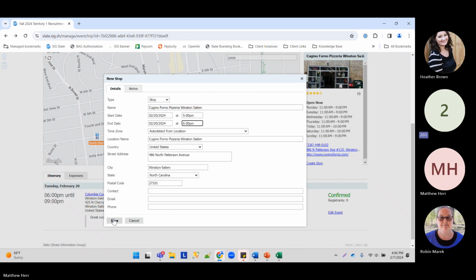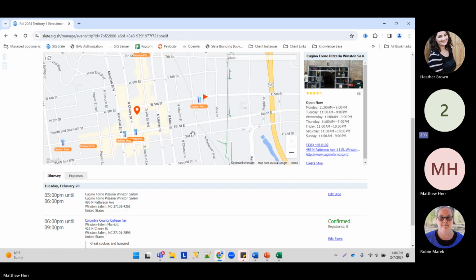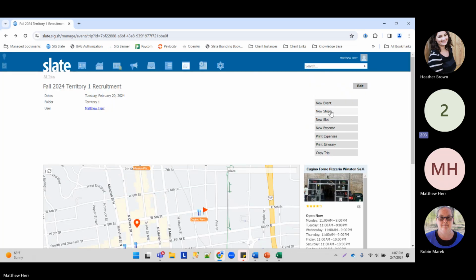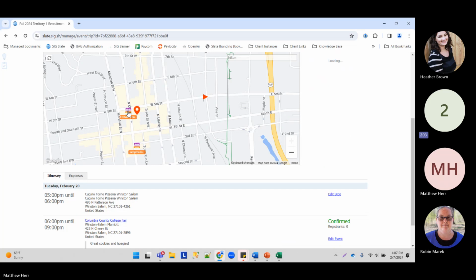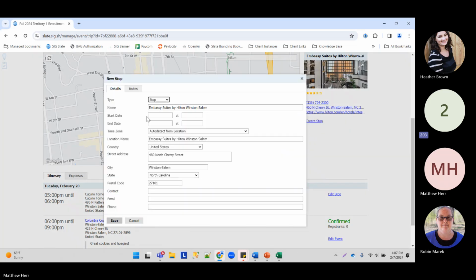So now I have all my data. I can save that. So now it's mapping it for me. So I know that I'm going to go to that pizza place, and then after I'm done, I'm going to do the college fair. And then I can also search for stops along the way. I already chose Marriott, so I'm going to choose Hilton. So I can search here and find out where the Hiltons are, because maybe I'm a Hilton Rewards member. And say, there's an Embassy Suites right down the street, literally next door. I'm going to look at that. I'm going to add that as a stop.